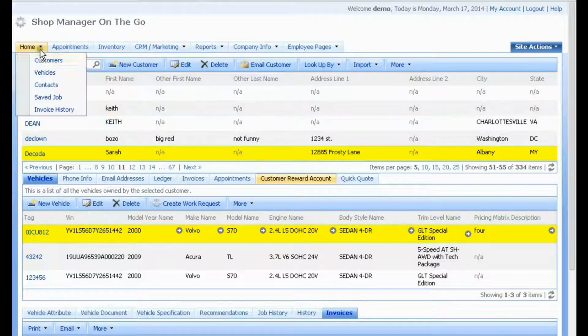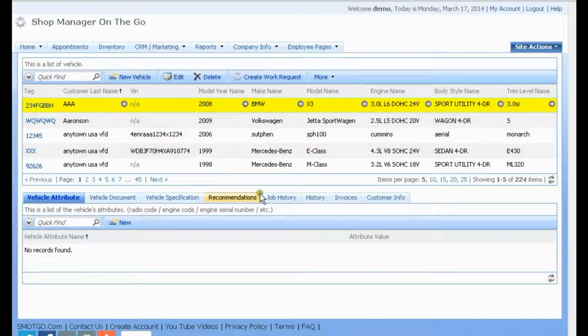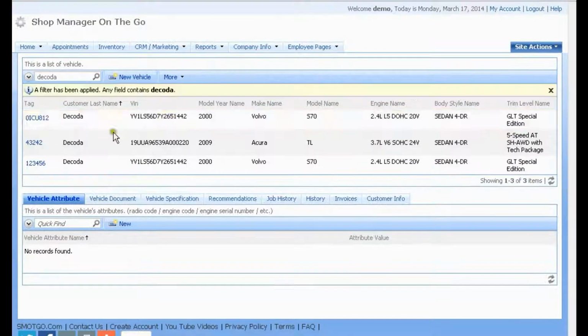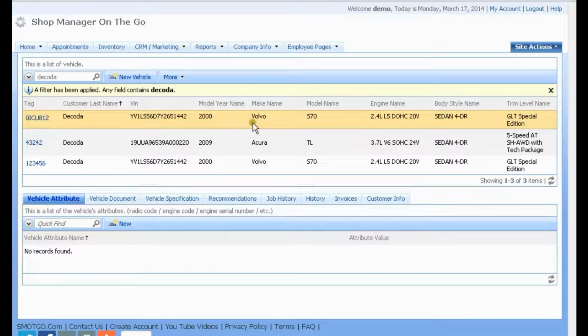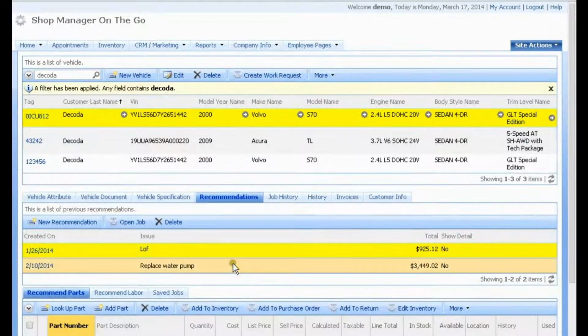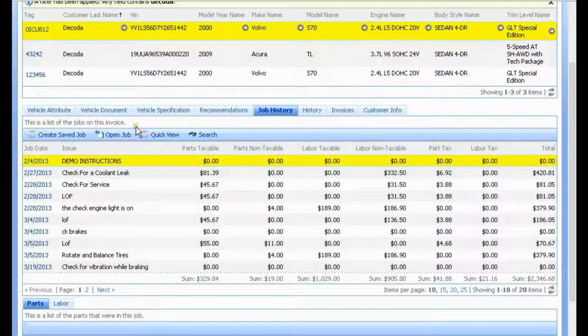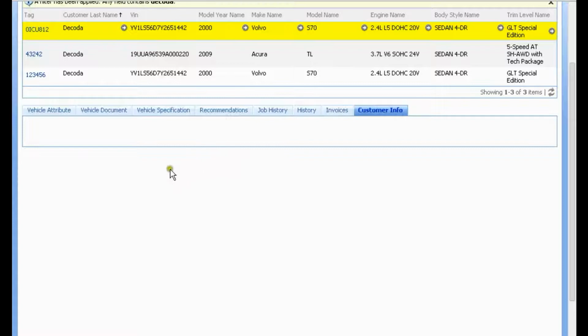So now let's go over to the vehicles page. And the vehicles page is very similar now to the customers page, only it's kind of ordered in the other direction, meaning the vehicle is at the top and then all the other information is beneath it. So let's pick our Sarah Dakota and we have all our vehicle information, and we can work on our recommendations. We can take a look at our job history from here.